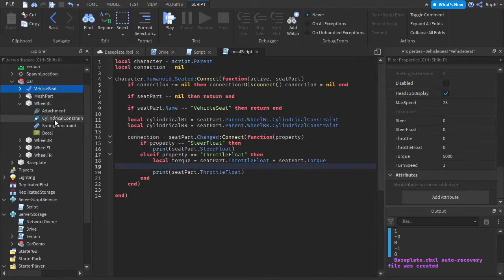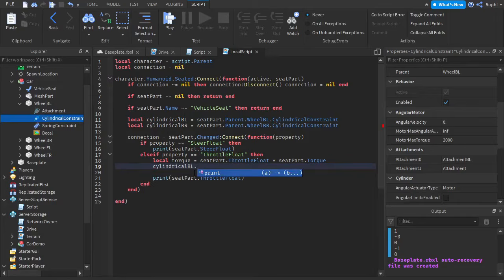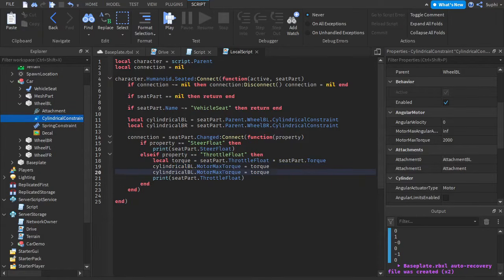And I'm now going to set the cylindrical constraints torque value. So if we look at the cylindrical constraint, we can see that there is a motor max torque. So I'm going to copy this cylindrical constraint, and I'm going to say dot motor max torque, and then I'm going to say equals to this torque value. I'm going to do the same for the other cylindrical constraint, so the back right cylindrical constraint.